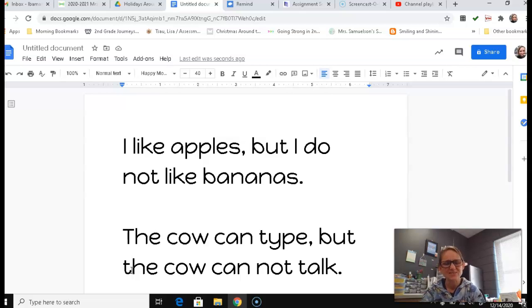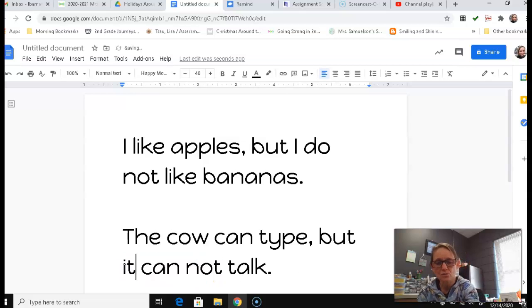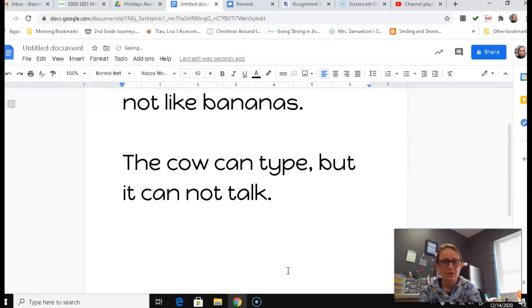Well, that still sounds kind of clunky. So what I'm going to do is I'm going to change the cow to it. The cow can type, but it cannot talk. Now I have a compound sentence. Now, we don't always have to use the word but to do these sentences. We can use the word and.